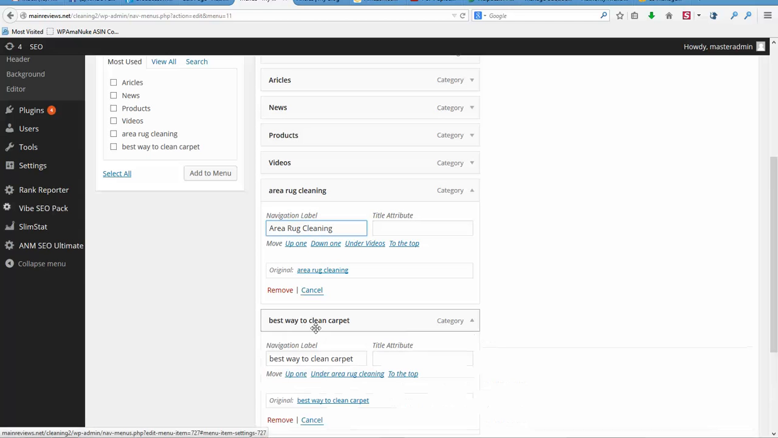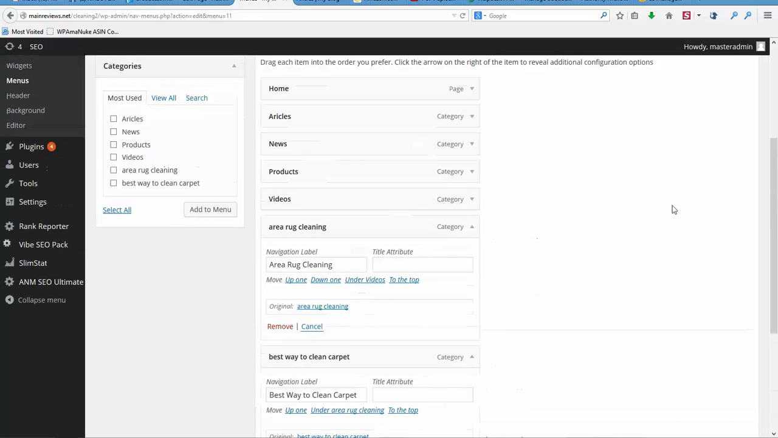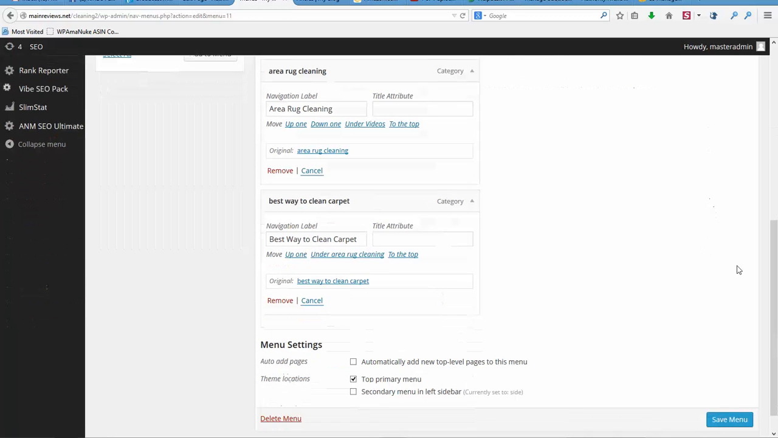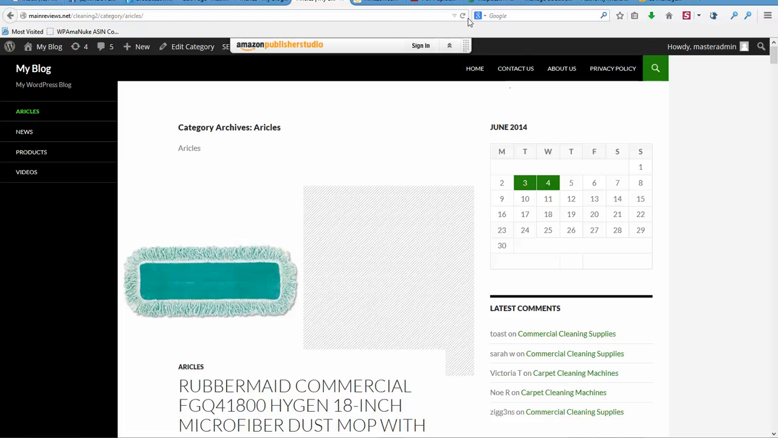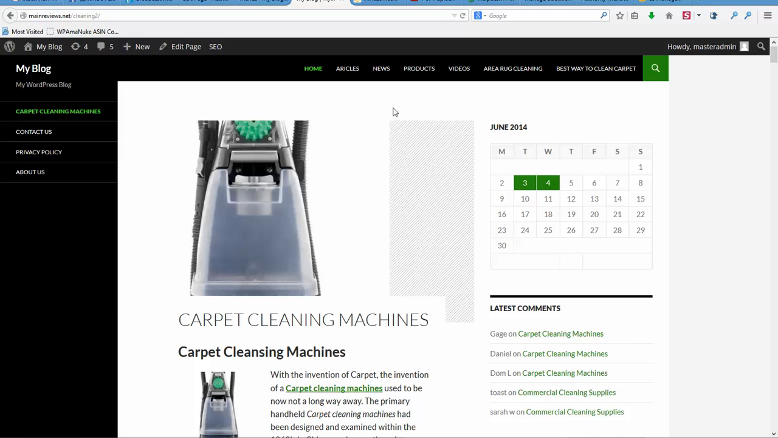I'm going to do the same thing, the best way to clean a carpet. Okay, so what I'm going to do is save the menu by clicking Save Menu. Then we're going to refresh our site and take a look and see what we got here. Okay, so what I might do, just for my preference, I'll leave home up here.